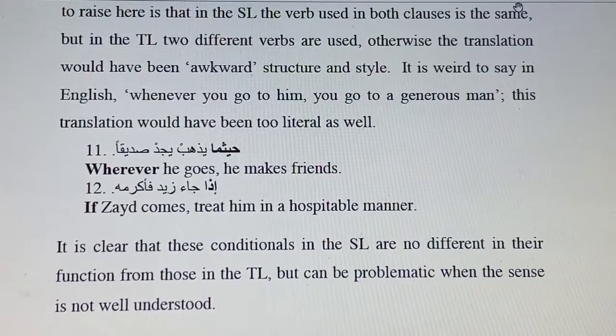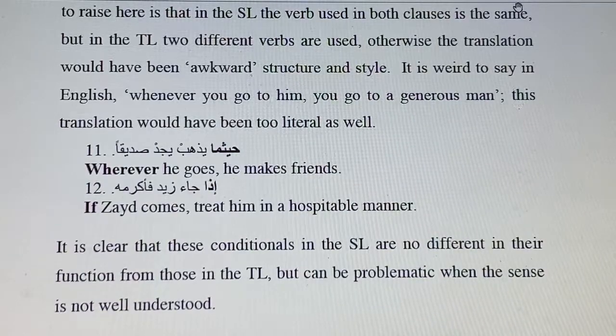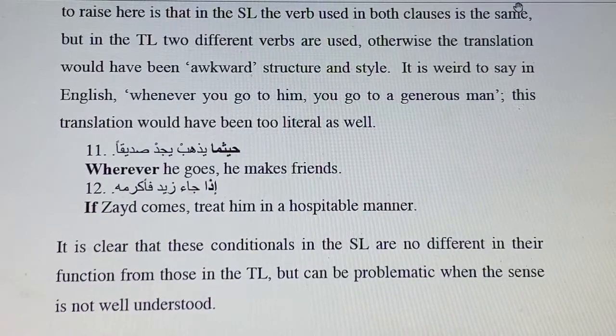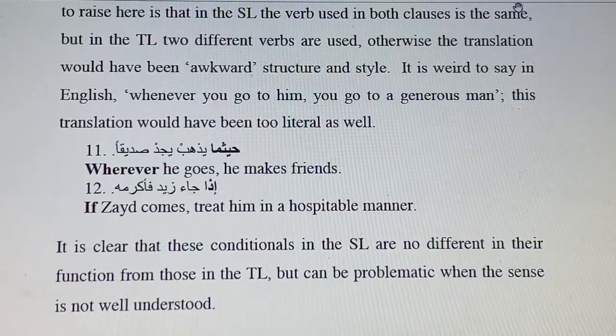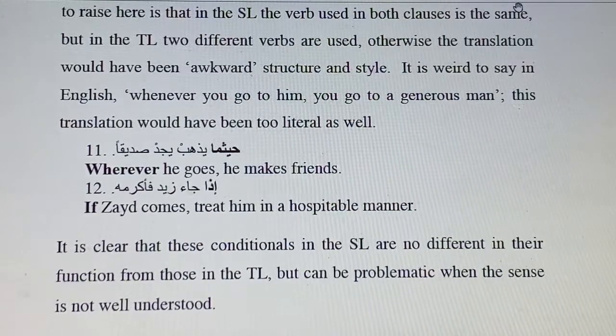More conditional, حيثما يذهب يجد صديقا. This is also conditional. حيثما يذهب يجد صديقا. Whenever he goes, he makes friends. Wherever he goes, حيثما. Wherever he goes, he makes friends. This is another element of conditional. إذا جاء زيد فأكرمه. Again, if Zayd comes, treat him in a hospitable manner.